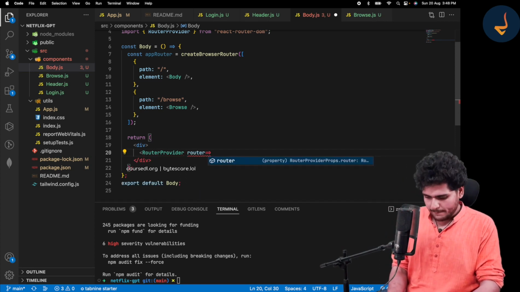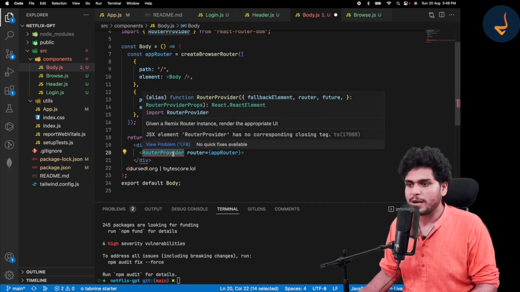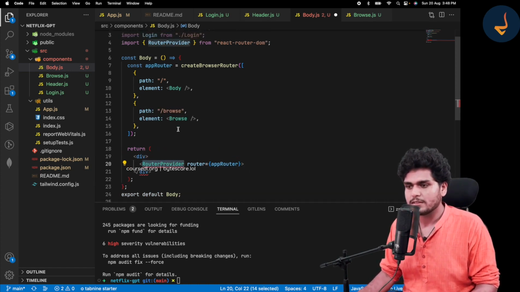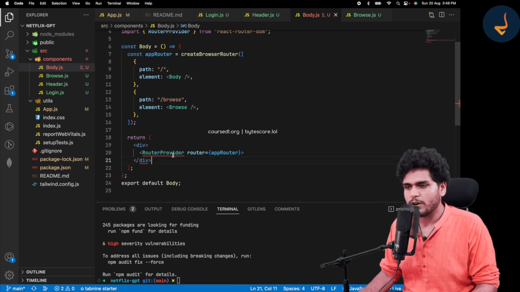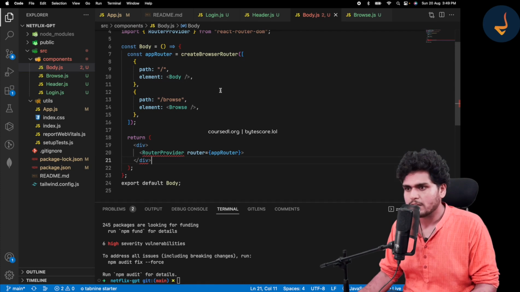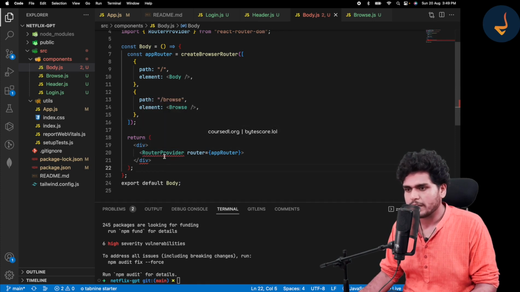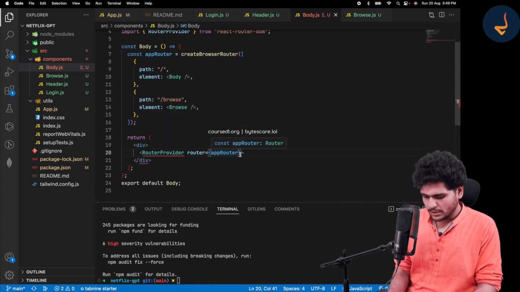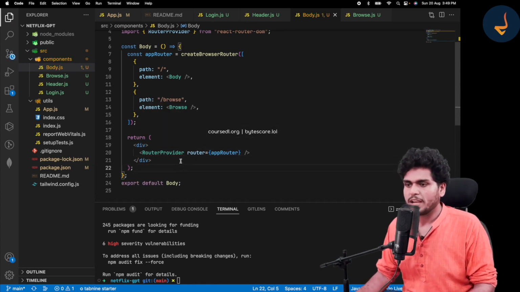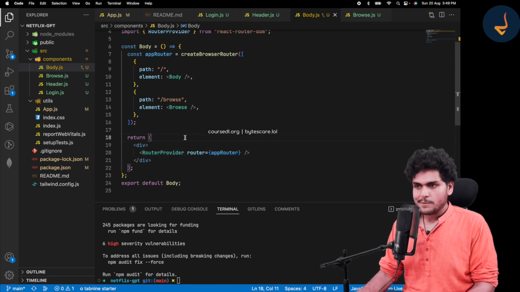In the RouterProvider, we have to give our appRouter. So this RouterProvider is coming from react-router-dom, and this is how we do it. Why is it throwing an error over here? It has no corresponding closing tag. Okay, I did not close it, my bad. Cool. So we have this RouterProvider, router is appRouter. So now my routing is done.